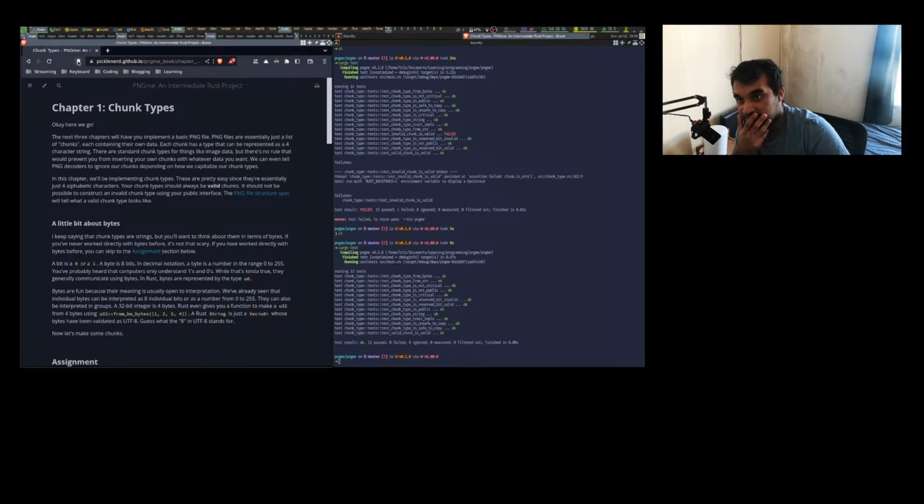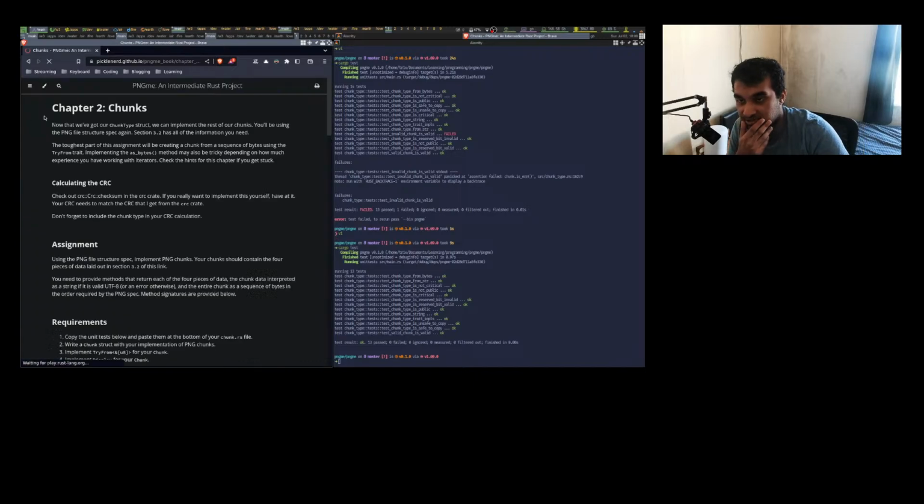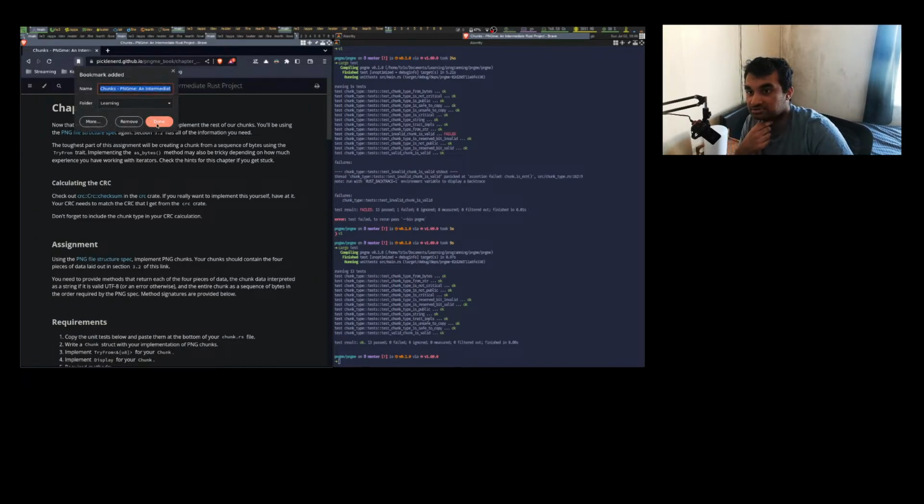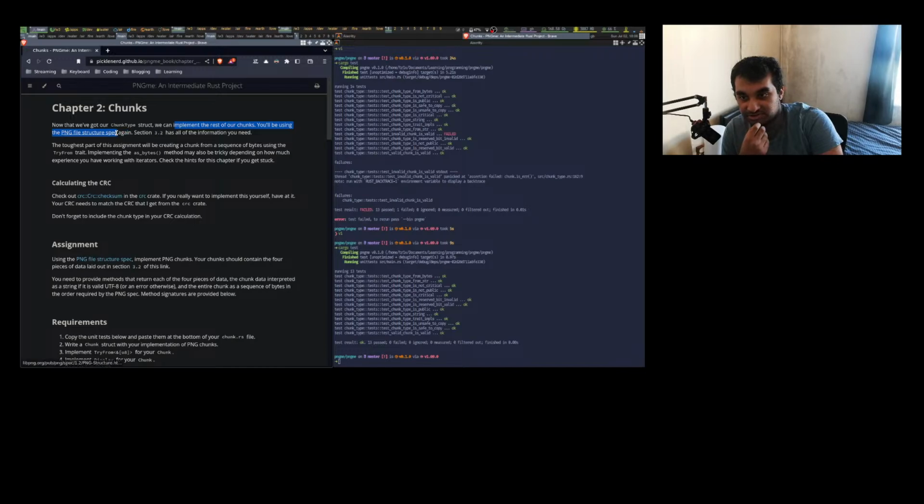Anyway, right now we have finished chapter 1 and we are on chapter 2, which is chunks. So let me just add that. Cool. Now we've got our chunk type structure. We can implement the rest of our chunks. We'll be using the PNG file structure spec again. Section 3.2 has all the information you need. That was part of this assignment. We'll be creating a chunk from a sequence of bytes using the TryFrom trait. Implementing the add bytes method may also be tricky, depending on how much experience you have working with iterators. Check the hints of this chapter if you get stuck.